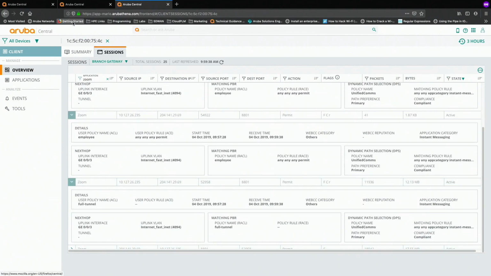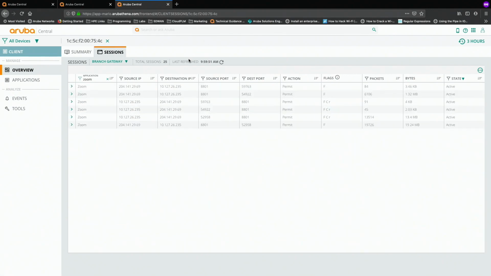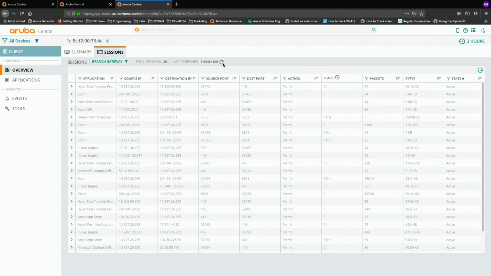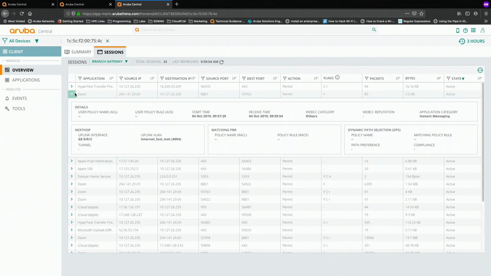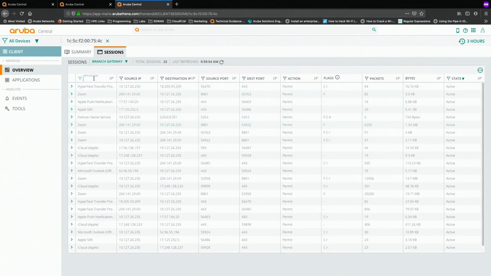The session table is not updating fast enough. Okay, show one of the Zoom sessions. You can explain the concept.